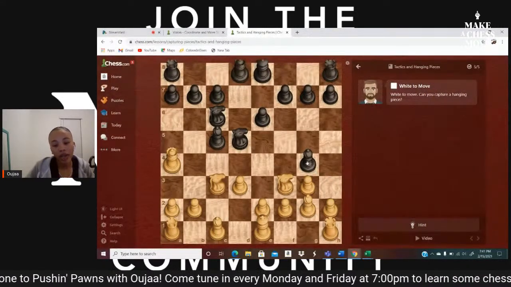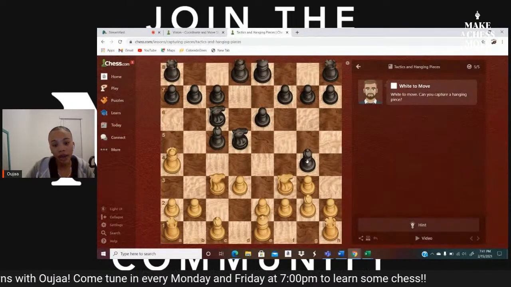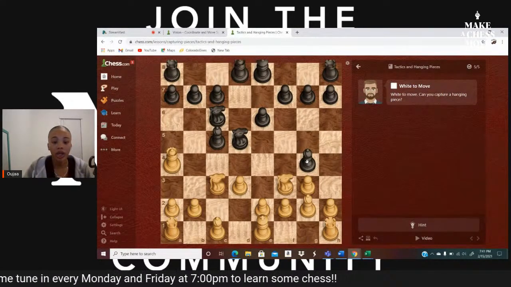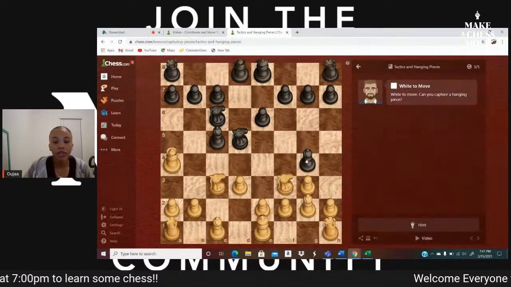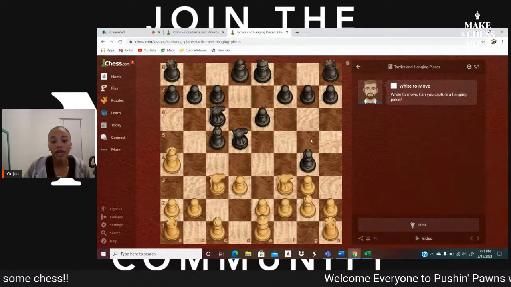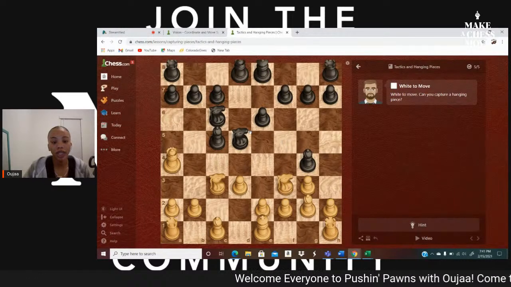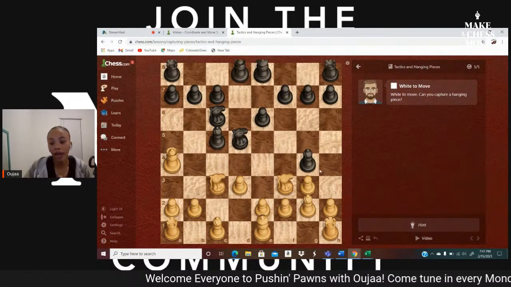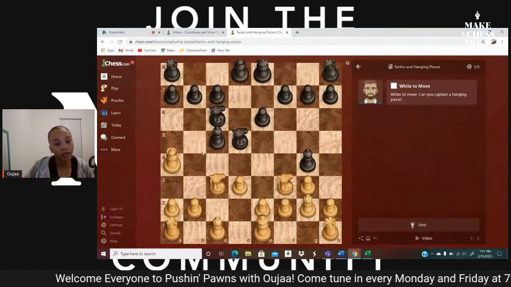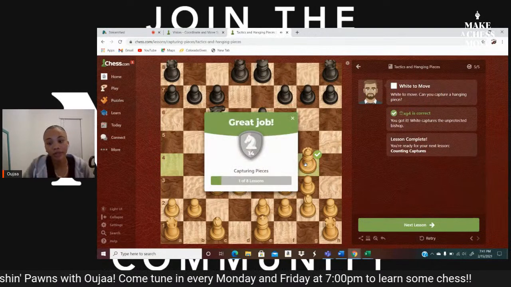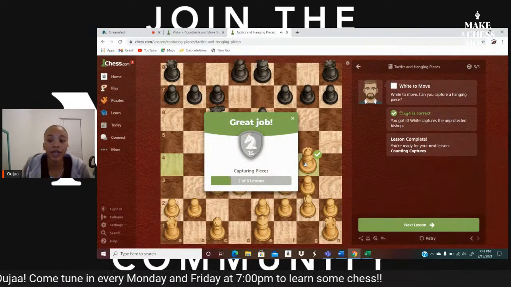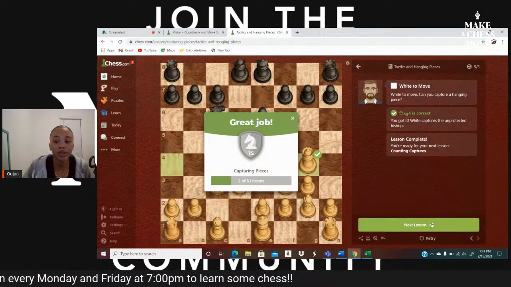Let's see. There is this bishop right here. My only thing is I'm trying to see how to attack it. Oh, okay. Now the bishop is hanging because no piece is protecting it. The knight is too far away, and all the other pieces are far away as well. So the queen on a4 can come to g4 and capture it. Lesson complete. You're ready for your next lesson, counting captures.